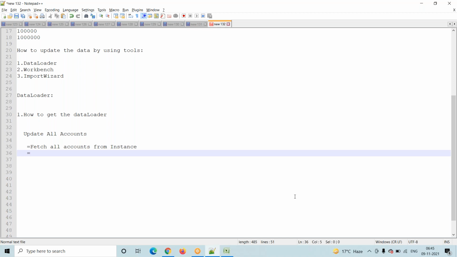This is the condition: fetch all accounts from the instance. We have to get all the accounts from the instance, then update the rating field to Cold for all those accounts. For all those accounts, we have to update rating equals Cold.